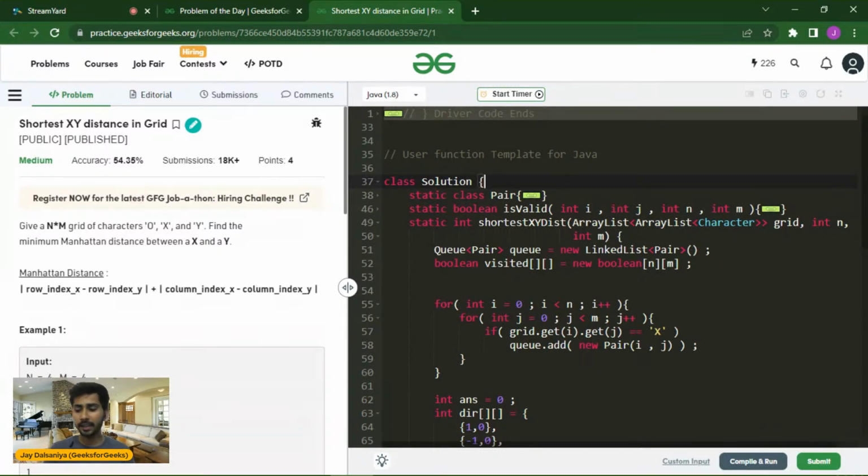You'll be given a grid, and the size of the grid is... hello Rishit. Hi Rishit.